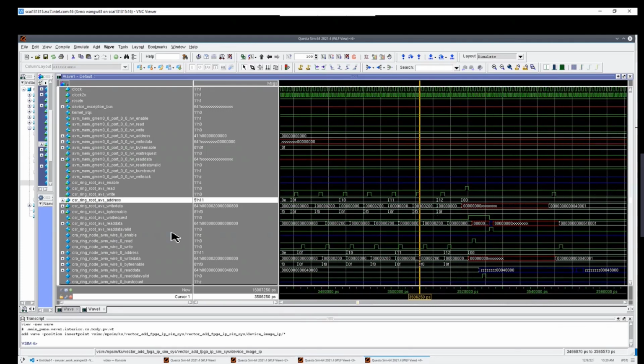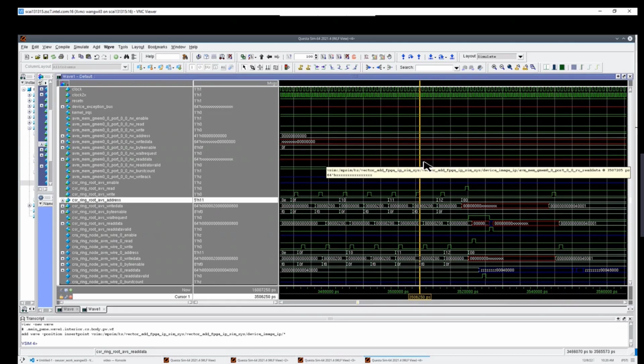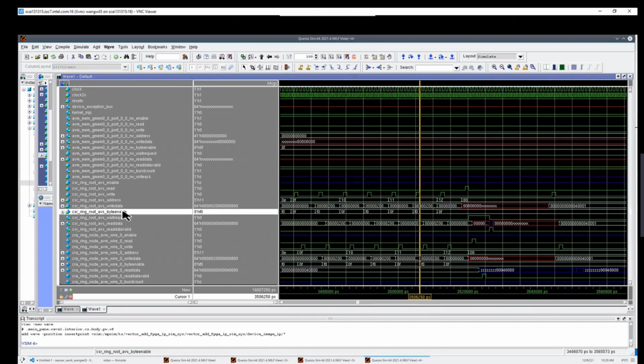So in particular, let's take a look at the writes to addresses 0f, 10, and 11. These correspond to the 3 input pointers for A, B, and C, respectively. We can see that there are 2 writes to each of these addresses, corresponding to the lower and upper bits of each pointer. We can look at the byte enable signal to determine whether we're writing the lower or upper bits. And we can look at the write data signal to see the data being written.